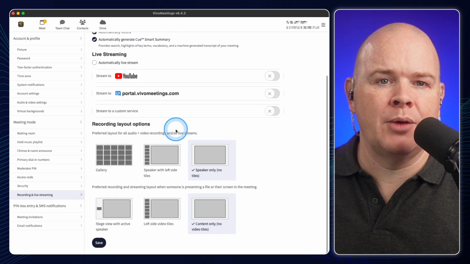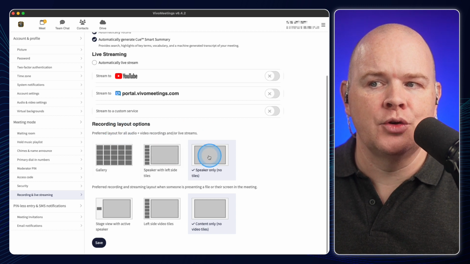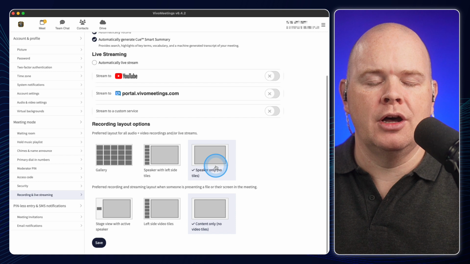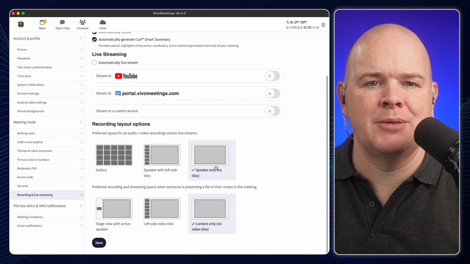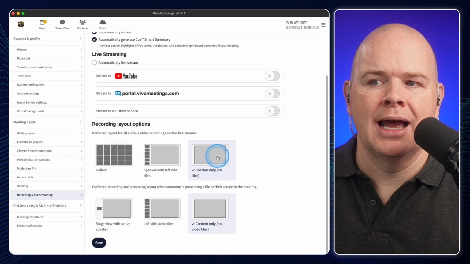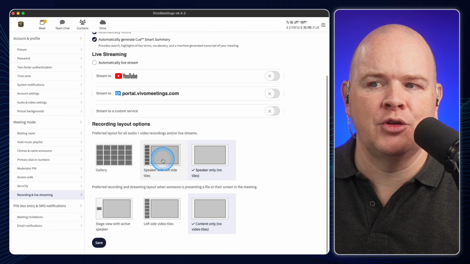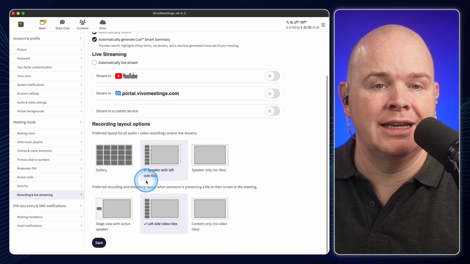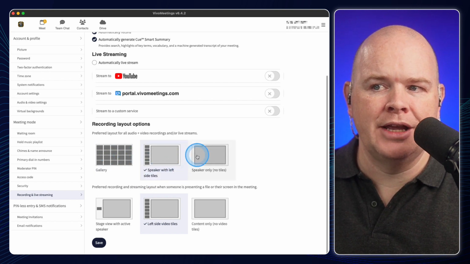But down here is where we get to the layout options. So the default is going to be the speaker only. So if you are flicking between different people, then it's going to be the active speaker. But then you've also got the option here if you want to have the speaker and then the gallery down the left-hand side in tiles, or the full gallery option as well. So that is where you can choose those.